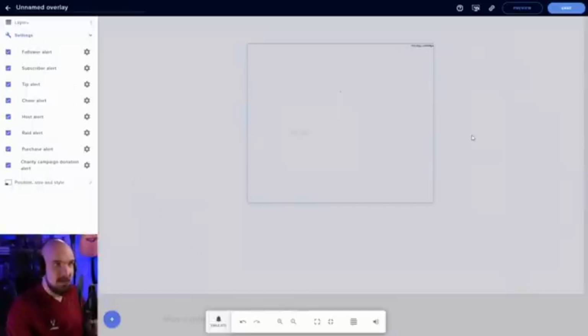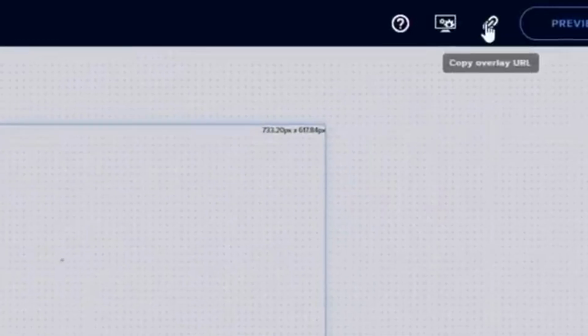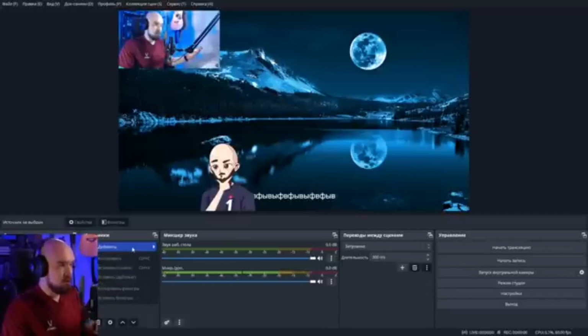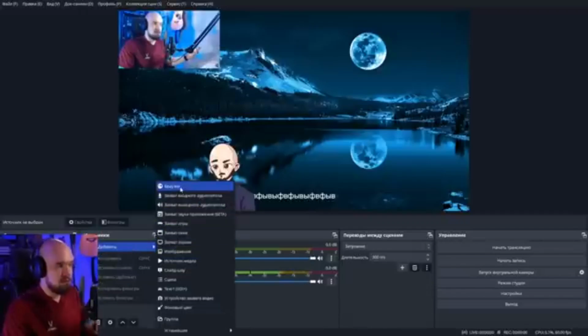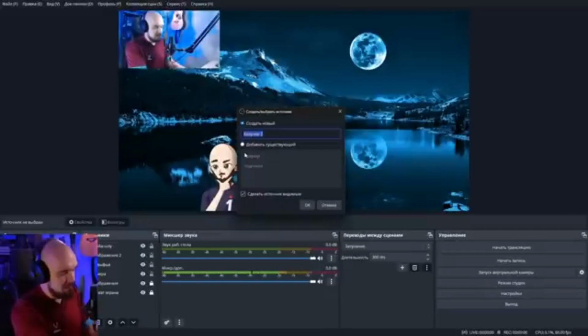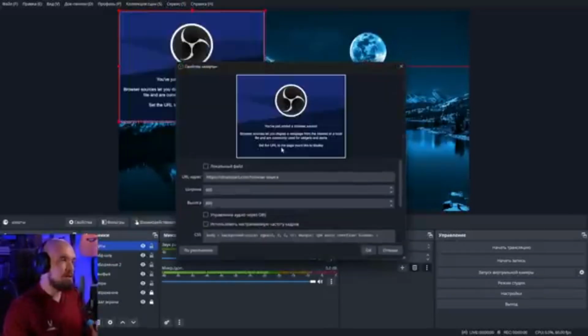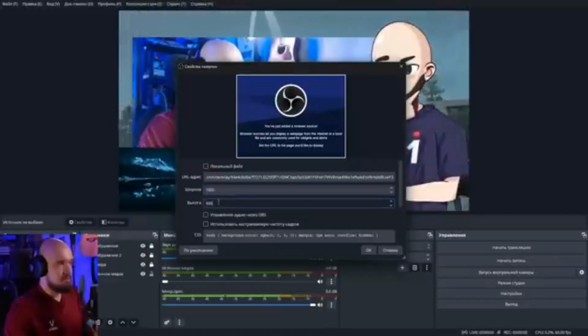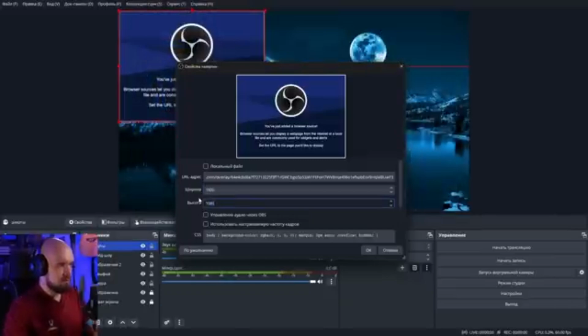What do we do next? Then we click this button, copy overlay, that is, we copy the link and go to OBS. We are adding a new source, this will be our browser. We add it, we call it naturally something like alerts. The notification, if anything, in Russian. Here, in the URL address, we click paste, the same link that we copied, and we set the width and height, more precisely 1920 by 1080, how we did it, yes.